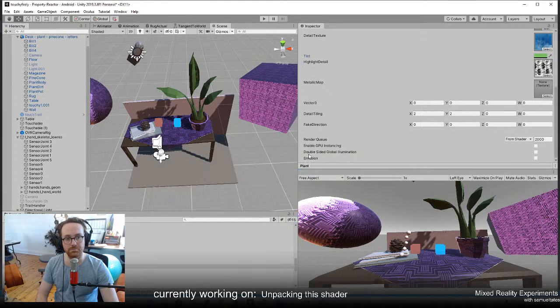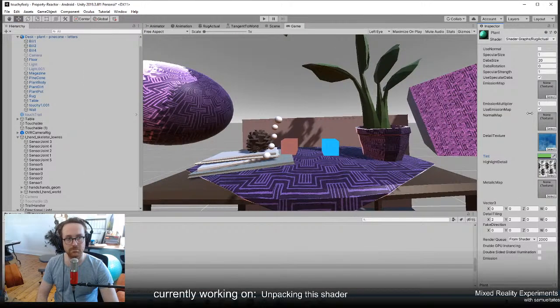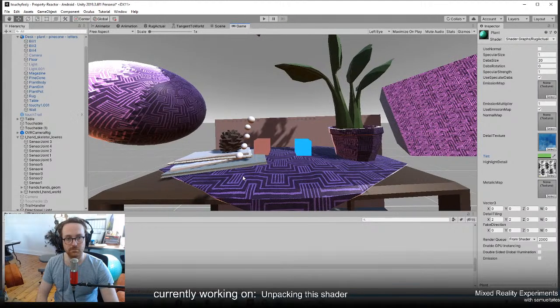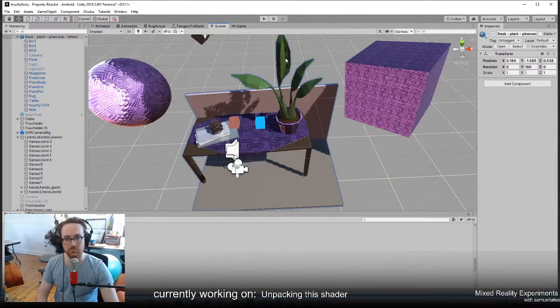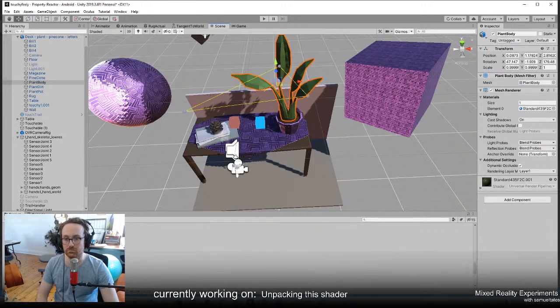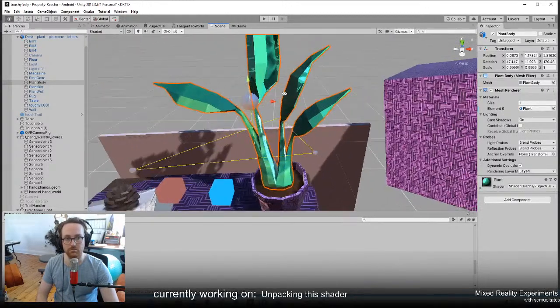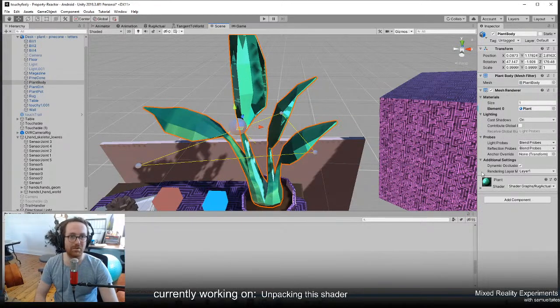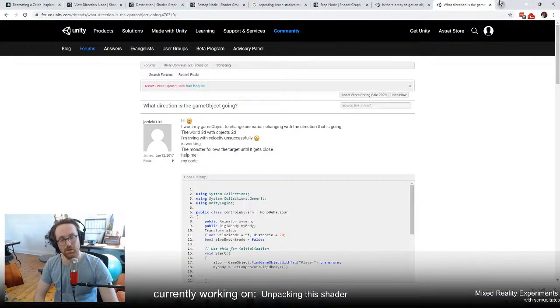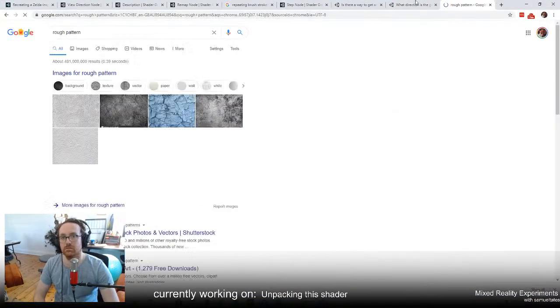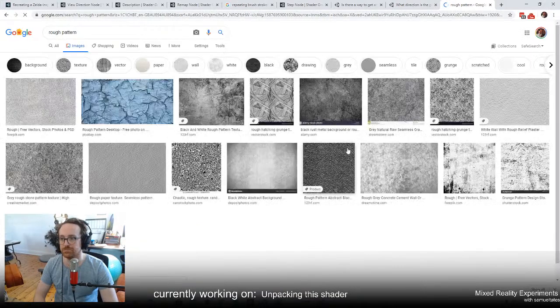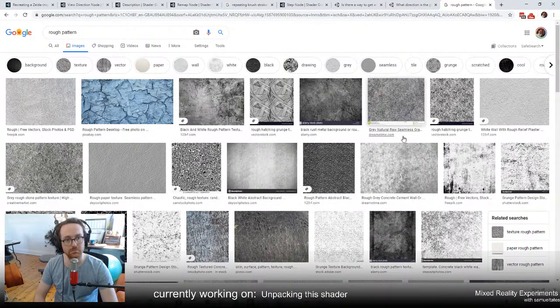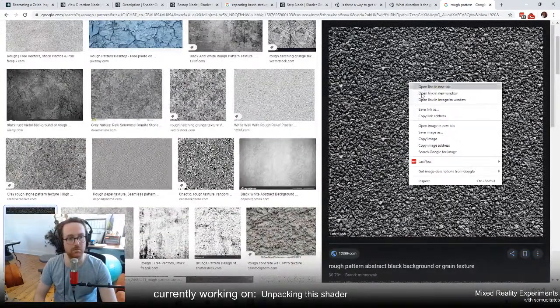Goes back to normal. Alright, well, I am using a bad situation. Let's find a rough pattern. I just need like noise patterns and stuff. There.